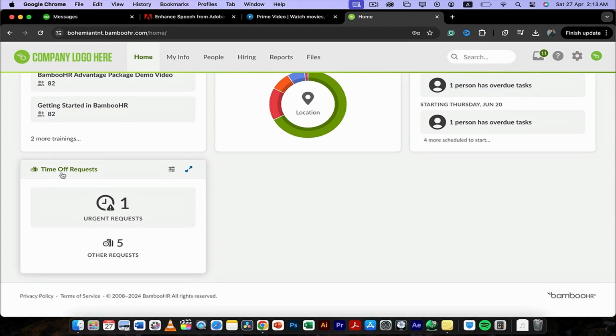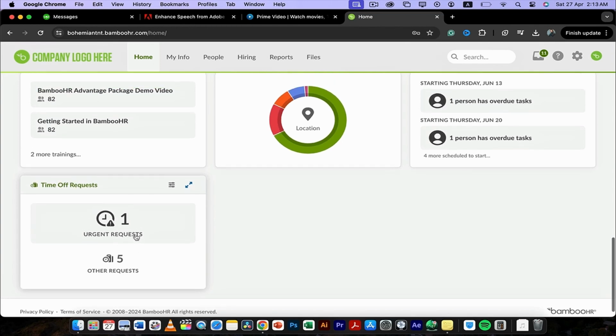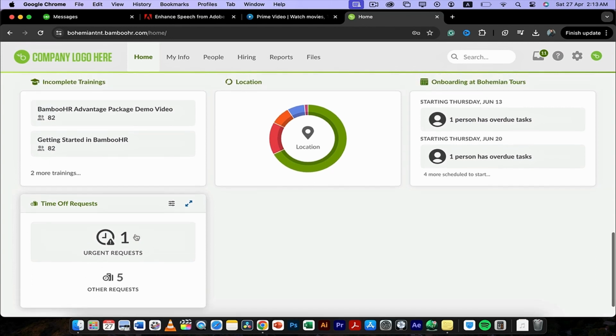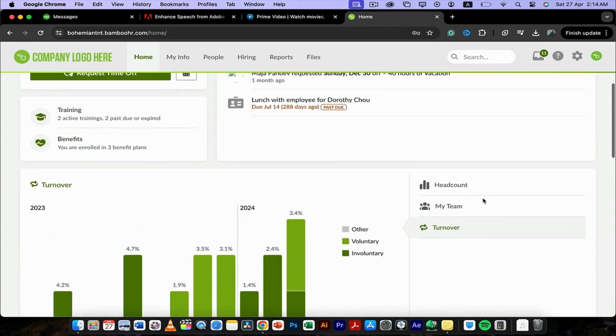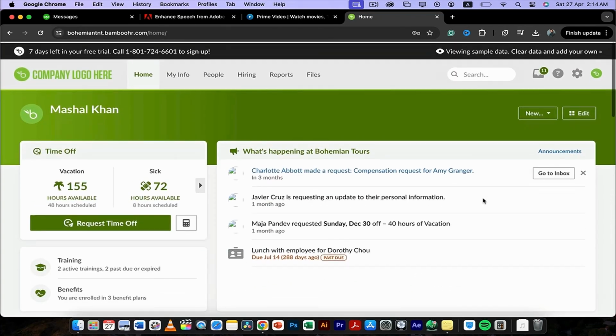You can see time off requests. I have one urgent request and 5 other requests if somebody is requesting a time off. And the incomplete trainings are right here. You can see that these trainings are still going on. They're not completed. And onboarding at Bohemian Tours starting Thursday. This section actually tells how many people we are onboarding or how many we have onboarded. So this is the basic homepage.